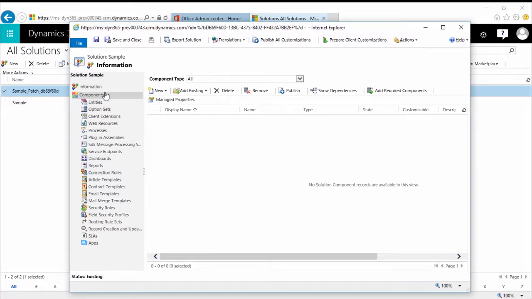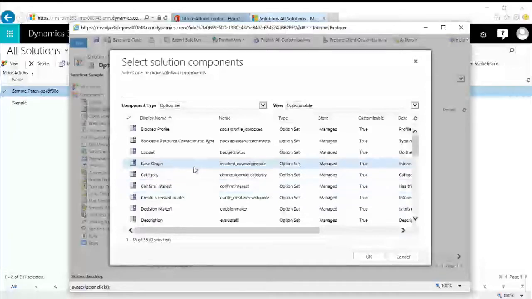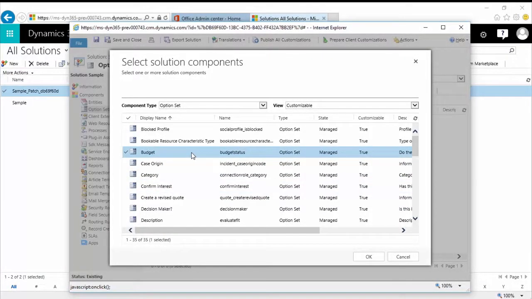So if there's a specific component or subset of items you want to bring in, you can pick those. So in this case, maybe there's just an option set that I want to bring into this environment. I can go in to add existing. I can pick the option set that I want to work with. In this case, maybe we'll just say budget. Click on OK.